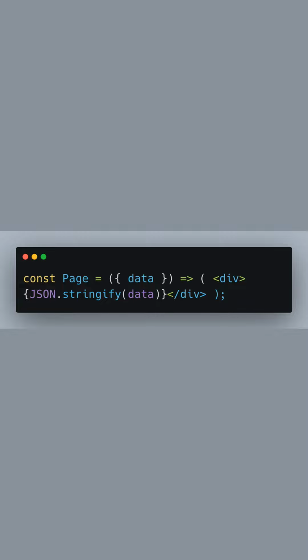In a real-world scenario, you would probably render a UI based on this data. Lastly, we export the page component as the default export of this module, so that Next.js knows this is the component to render for the associated route.